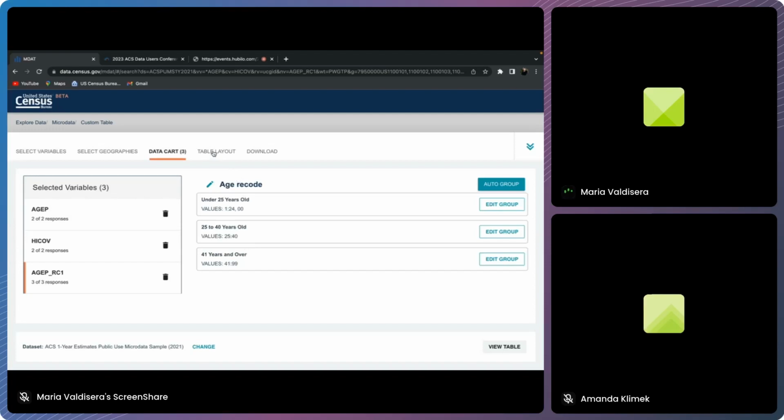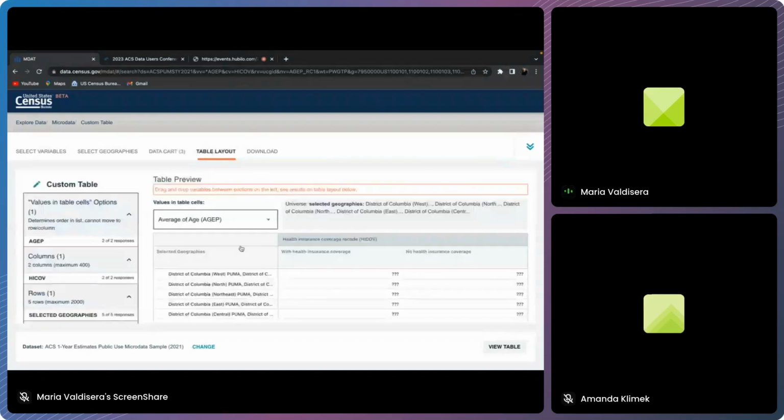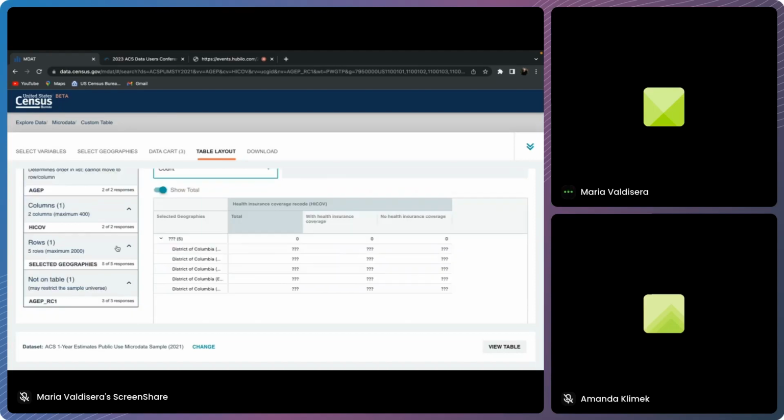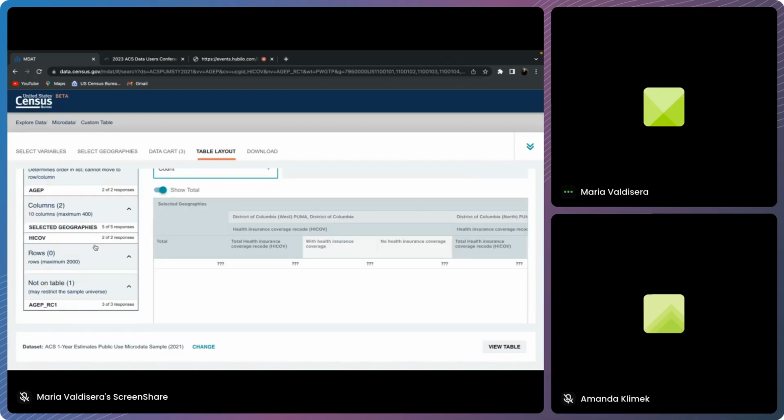So now I'm going to go to the table layout tab, and here we can see a few different things. Firstly, we can see that this value in table cells option is showing the original age variable. So I'm going to switch the values in table cells from average of age back to count. Then we are going to move the selected geographies up to the columns before.